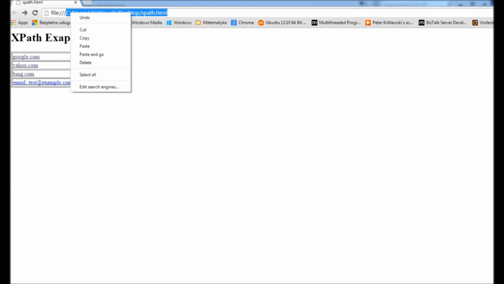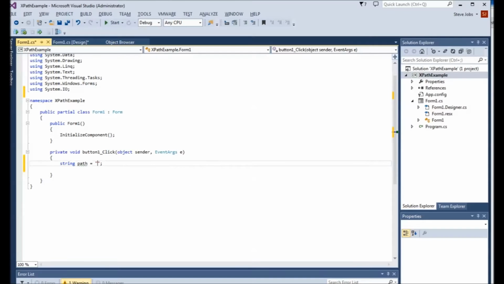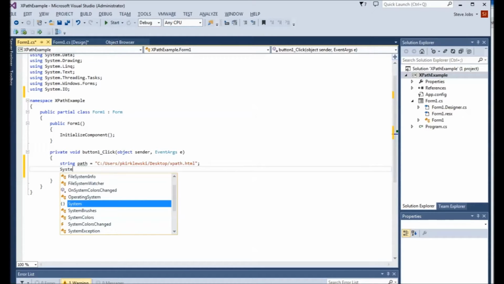This is our simple HTML document containing just one table with some links. I'm grabbing the path to that document. Next thing is our stream reader. We want to read that file. So system.io stream reader.